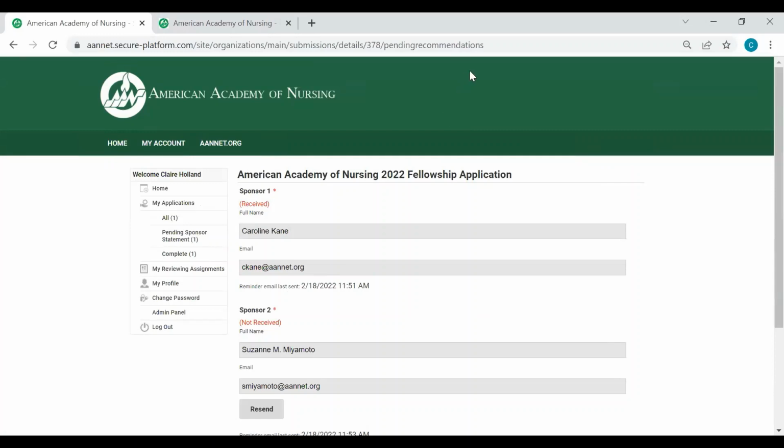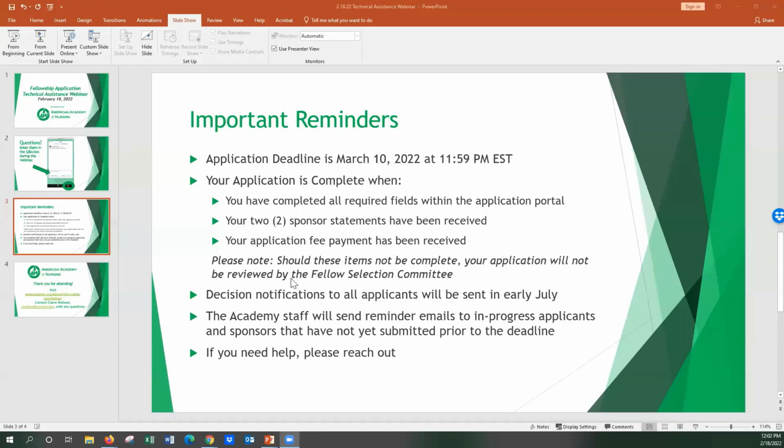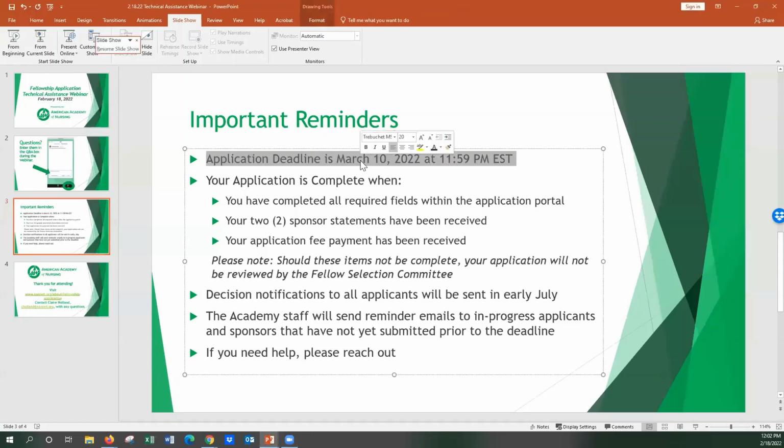Perfect. Thank you, Claire. So one thing that I just want to mention is, what does a complete application look like? So I'm going to go ahead and share my screen again and provide some important reminders. The application deadline is, again, March 10th, 11:59 p.m. Eastern Standard Time. And your application is considered complete when, one, you have completed all the required fields within the application. Two, both of your sponsor statements have been received. And as Claire just showed, you can track that. You can send reminder emails.